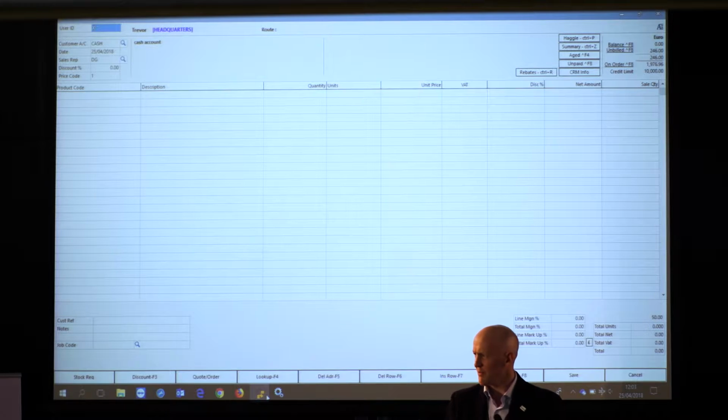Okay, so picking up from where Gary left off, I'm going to show you a couple of the features that Xline has to offer.